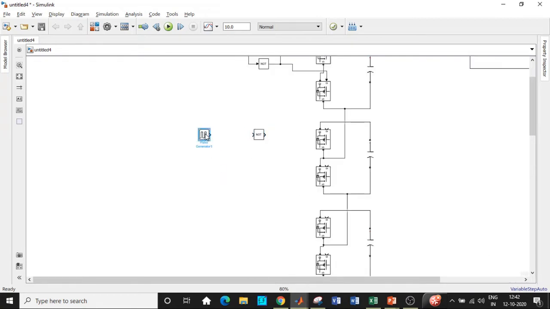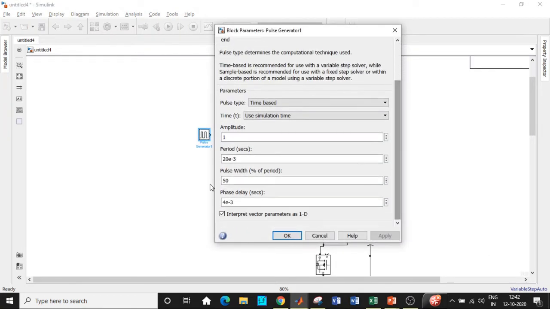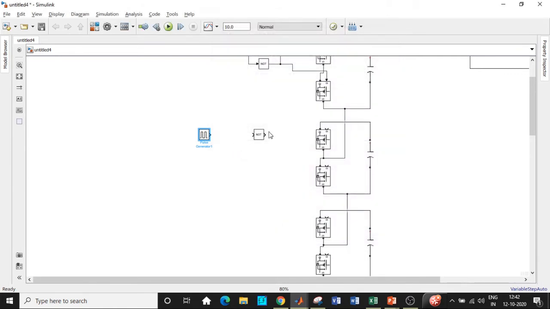So the pulse generator block values again change with respect to individual circuits. Now it will be 3, so I'll be going in a decreasing order up to 1. I'll be connecting it to this particular block just to ensure that all of the switches do not conduct at the same time, so that we'll be getting a multi-level output.